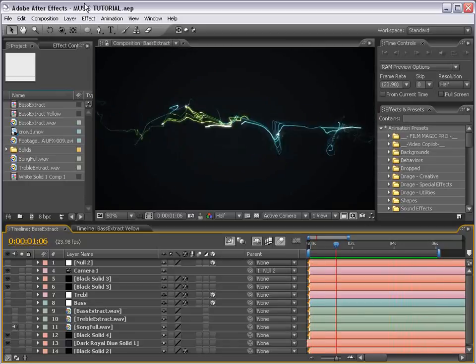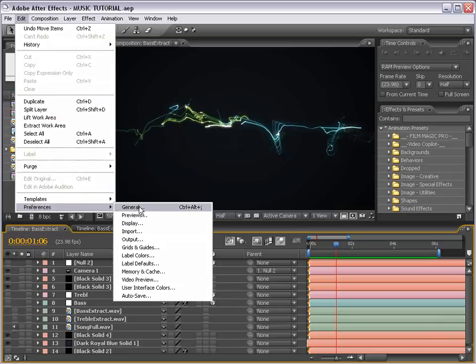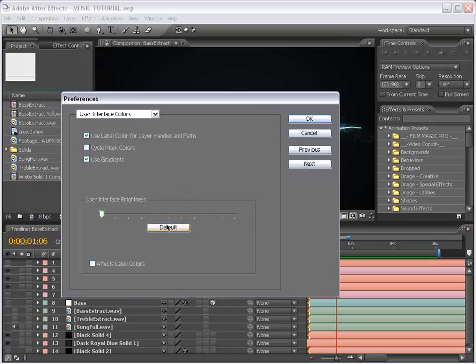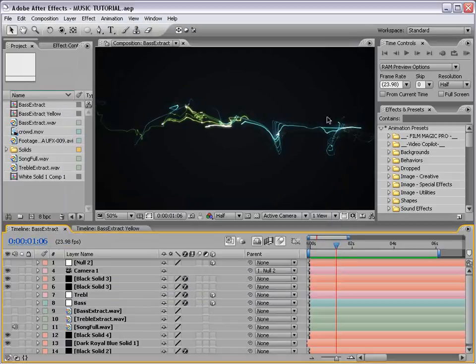Okay, pretty cool. Real quick, I'm going to change my user interface color back to the default. I just thought it looked better with the darker interface. So, okay, let's go ahead and get started.